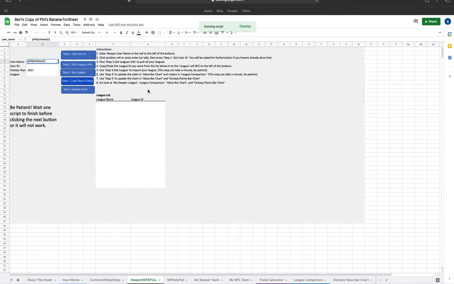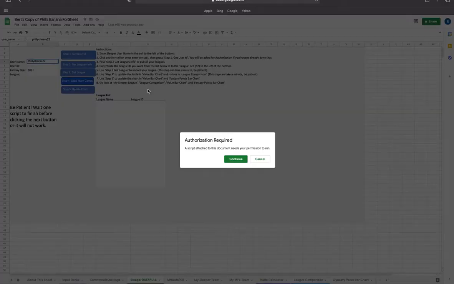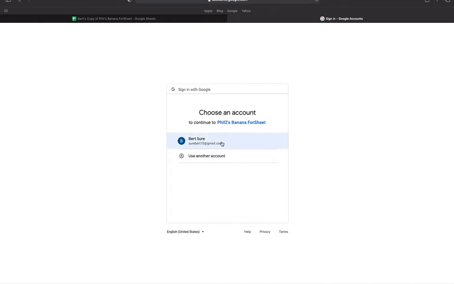You have to tell Google that it's okay. A script is attached to this document and needs your permission to run. Okay, continue, and it'll bring you to the authorization.